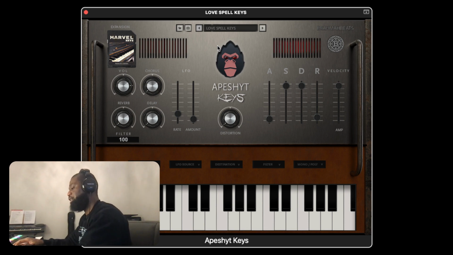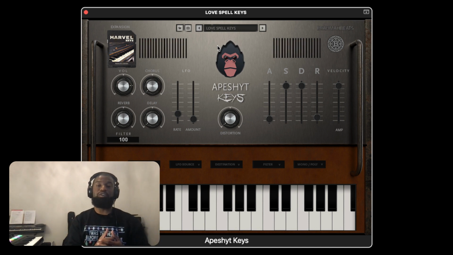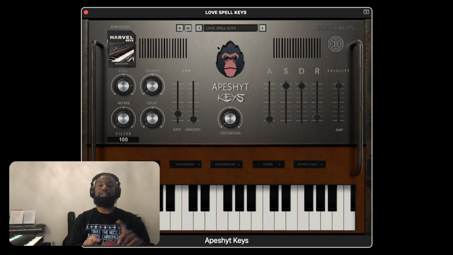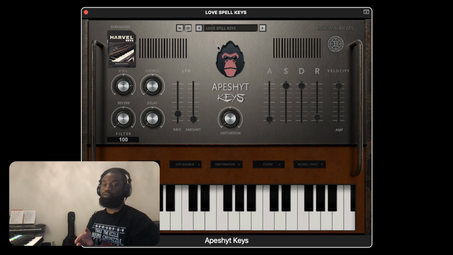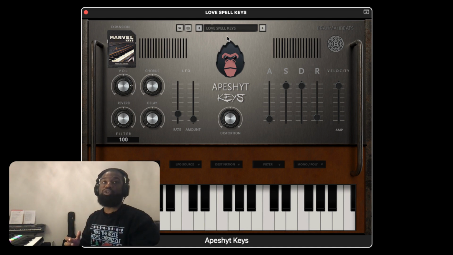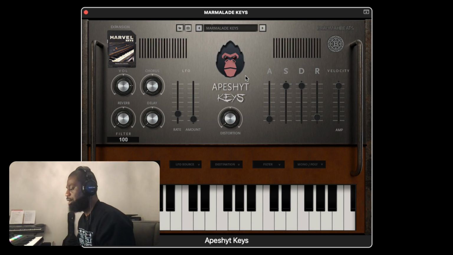Right, and there's the bass key too. So you could use Apeshyt Keys on any genre of music production. You could use it on your trap beats, your R&B beats, your hip hop beats, your soulful music, of course. This is a beautiful tool to add to your arsenal. So I'm gonna go through one more sound, which are the marmalade keys. And I'll go through a couple of more just so you could hear the range.